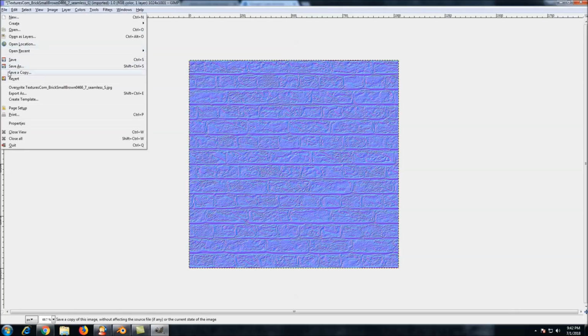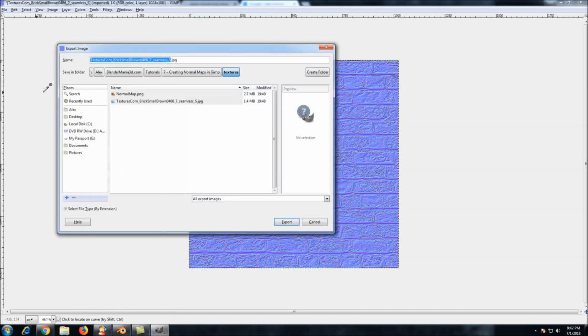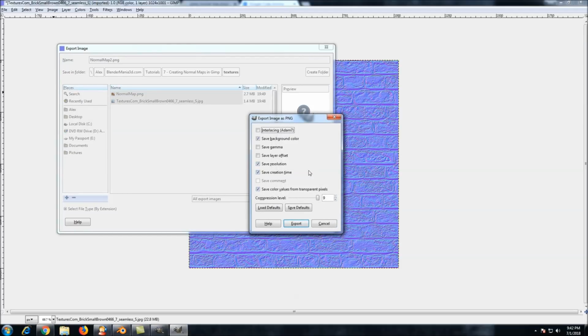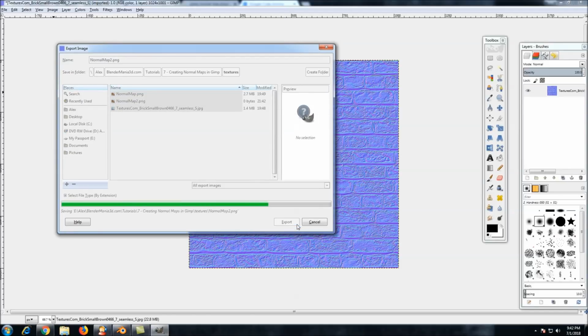Now just go to File, Export As, and go ahead and export it. I'm going to export it right here. As you can see, I already have one from before, so I'm just going to name this one Normal Map 2. And I'm also going to change it from a .jpeg to .png, as I like it better as a PNG for normal maps especially. Click export, leave all these settings at default, and click export.